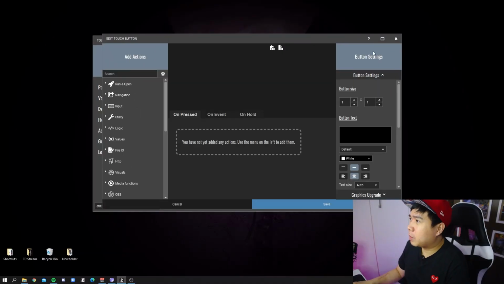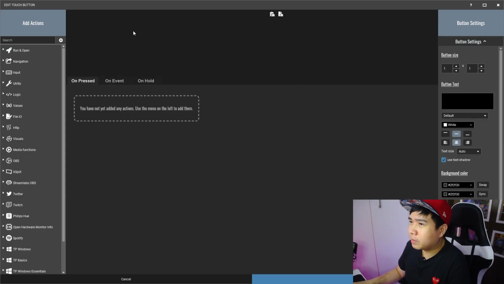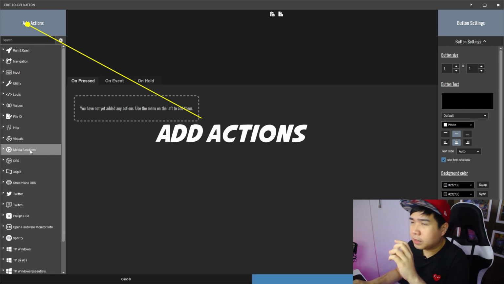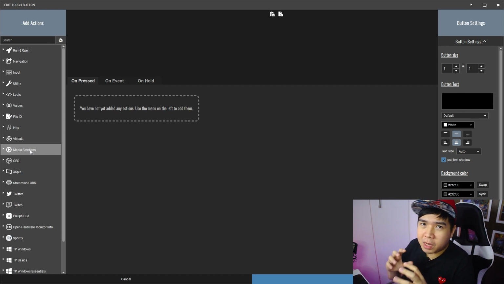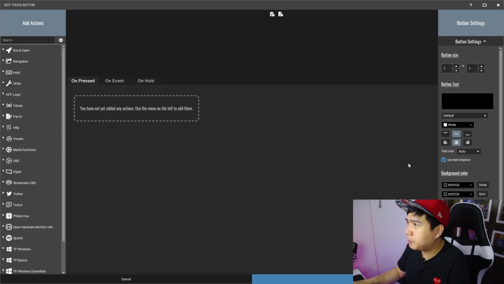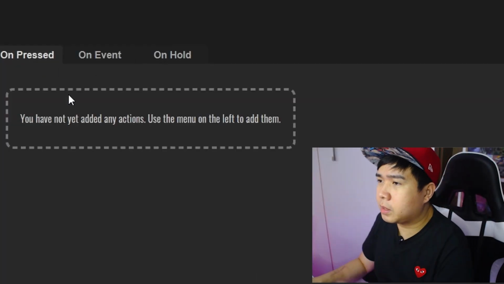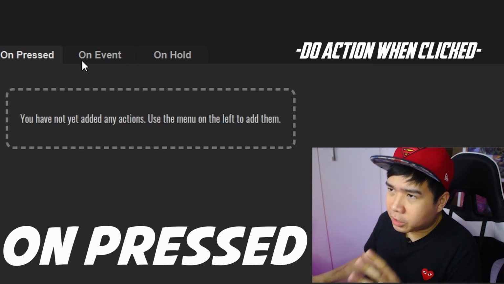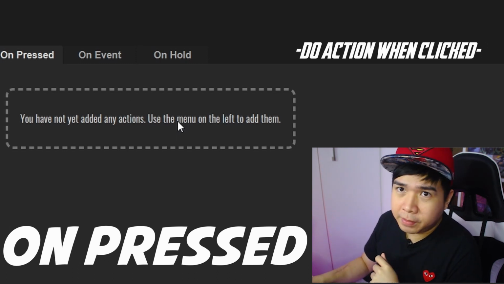Let's go to the button. Clicking on the button, it will take you to the Edit Touch Button interface. From left to right, you have your add actions on the left-hand side. I'll take a pin on that one because that is something that I will be covering in depth a few moments later. The middle part is the heart and soul of the button. So it is separated by 3 major tabs. First one is unpressed. Unpressed meaning that the button will execute an action when you press this button.